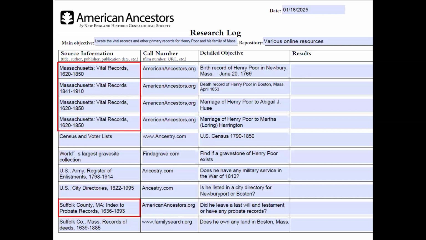Okay, so we have a few different objectives for databases related to American Ancestors. There were four objectives related to finding birth, death, and marriage records in the Massachusetts Vital Records database. There's one for 1620 to 1850 and one for 1841 to 1910. We then have a database for the Suffolk County Index of Probate Records to search for some kind of will or other probate record. So that's going to be our objectives for American Ancestors in this first part.